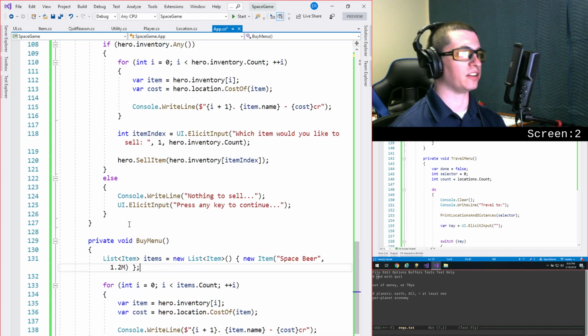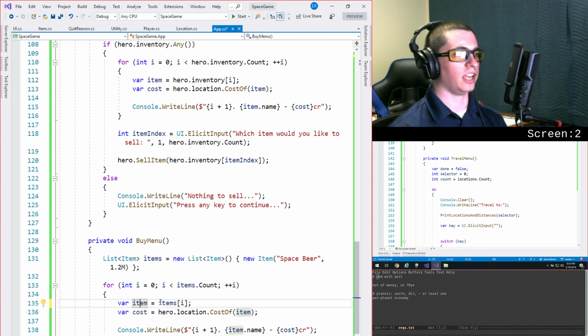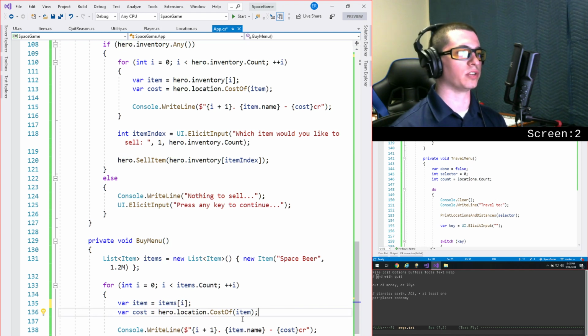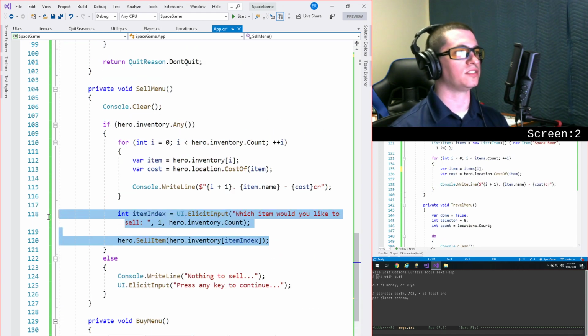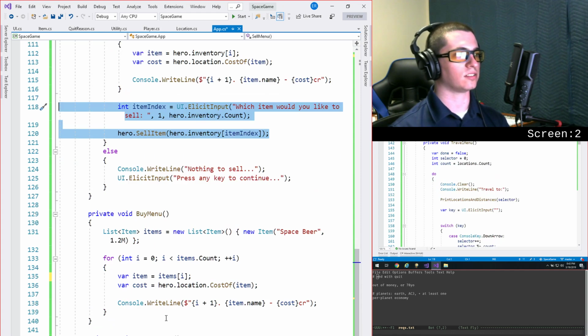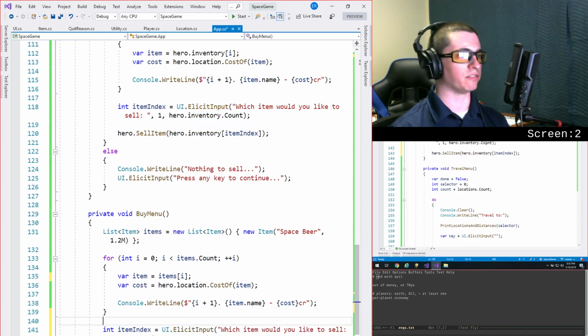So we want to do the same kind of thing down here, except that we know, in this case, that there are always going to be items to sell. So again, rather than hero.inventory here, we want to say items. And instead of hero.location.cost of, well, actually, we still want to do that, because we're still looking at the hero's location to determine the cost of any given item. We're still printing out this exact same thing. And actually, we're going to be using this same index code here in our buy method. So there's a lot of overlap here. So which item would you like to buy? And that's going to be between 1 and the item stock count.